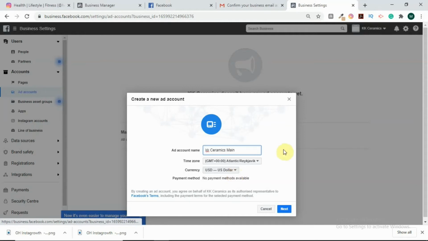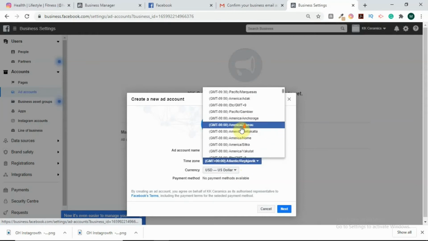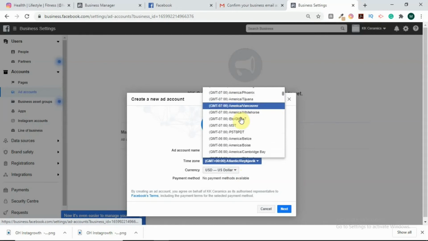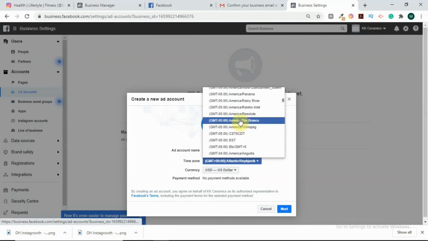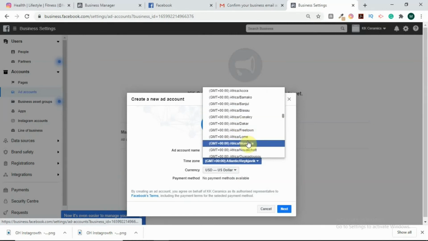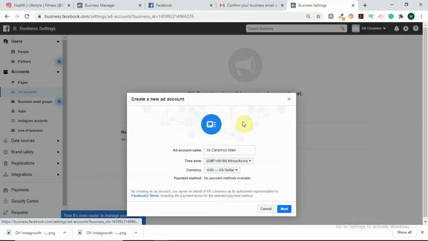So make sure that you choose a time zone that matches yours. Ours is GMT 00, I think. Let me see if I can find it. Scroll through, find. Accra should be somewhere in there, right? Okay, that is GMT 00 Africa, Accra. So that is where I'm in. I'm in Accra, so I select Accra.